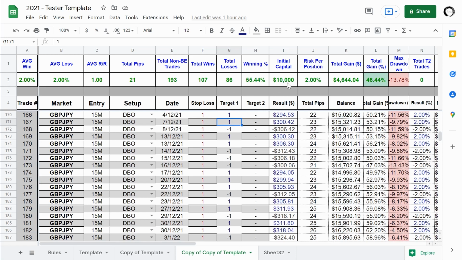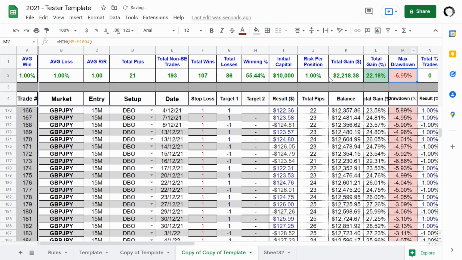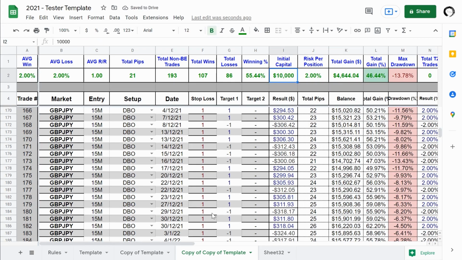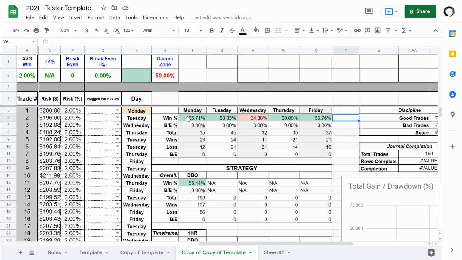I can tweak my risk per position here to get an idea of what my max drawdown and total gain is with a variation of my risk per trade. It tells me my win rate. We have a bunch of other metrics here, such as how the strategy performed on various days. You can see that it performs terribly on Wednesdays for some reason. We took 32 trades on a Wednesday and most of them lost. So you might want to add a filter to not take trades on Wednesday with this particular strategy.